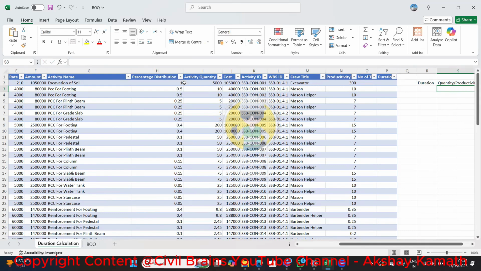So quantity, we know, is our activity quantity. This is our productivity. If you want to calculate the duration, the quantity divided by productivity will give the duration here. The number of teams is nothing but, if one team can do 300, then two teams can do 600. If it is 4 teams, they can do 900. So according to the client requirement or the project completion time, we have to increase the resource and complete this project. Understand, my dear friends?